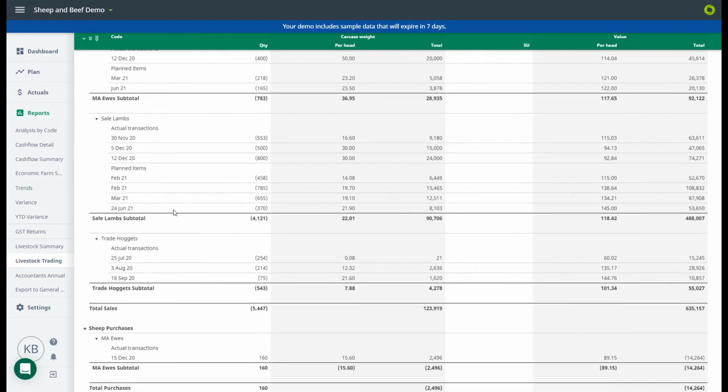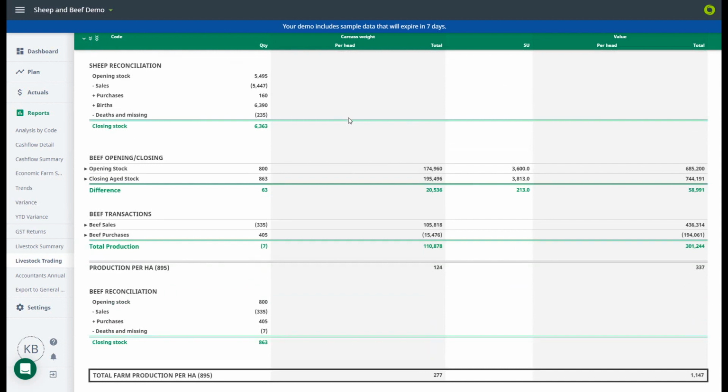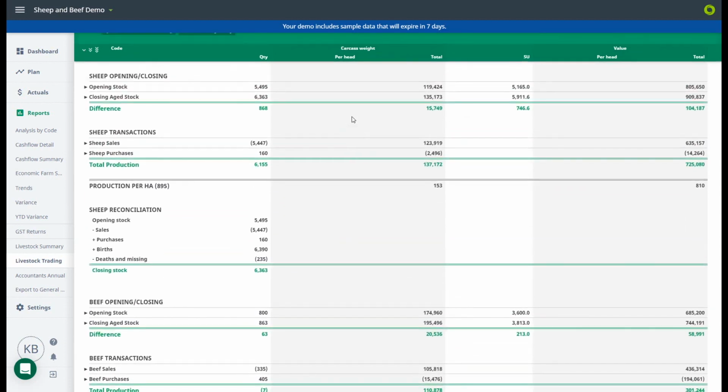Here you can see the total kilograms of meat grown and sold with the averages for each stock class. Scroll to the bottom of the page to see how this calculates on a per hectare basis and also with the dollar value per hectare.